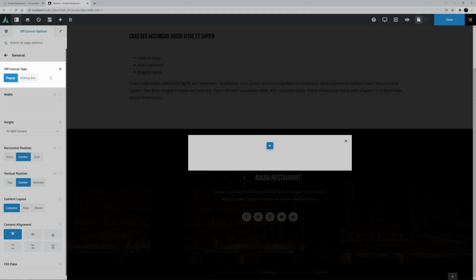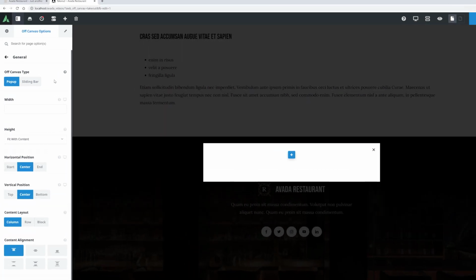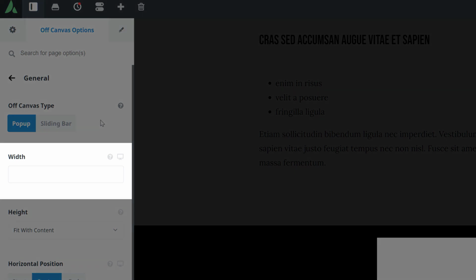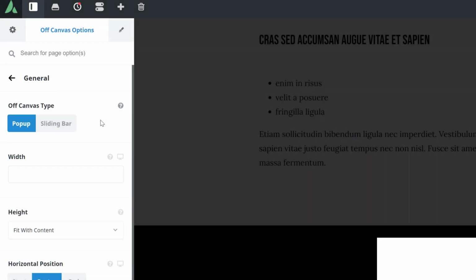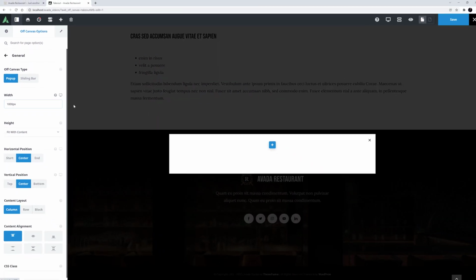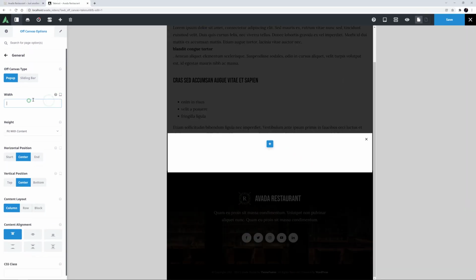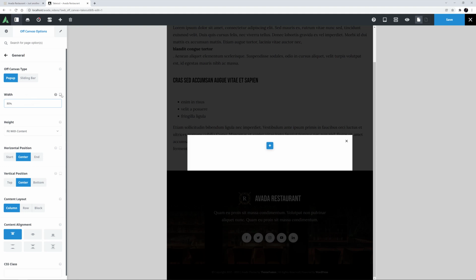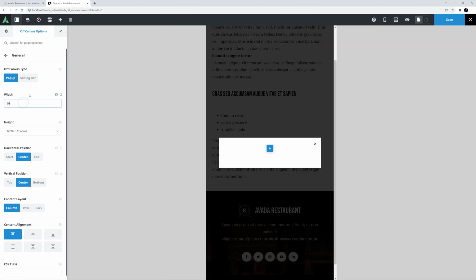and here we can see that pop-up is the default off-canvas type. With the next option, Width, note that there is a responsive icon here, and this means you can set different widths for different screen sizes. For this example, I think I will set a width of 1000 pixels. But then I'll head to medium screens and set the width at 80%, and go to small screens and set it to 90%. For the height, I will leave it on fit with content.